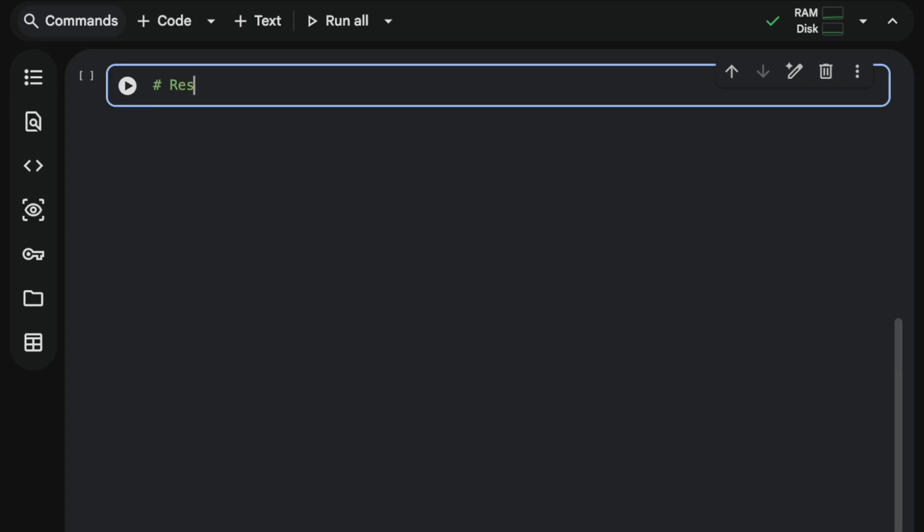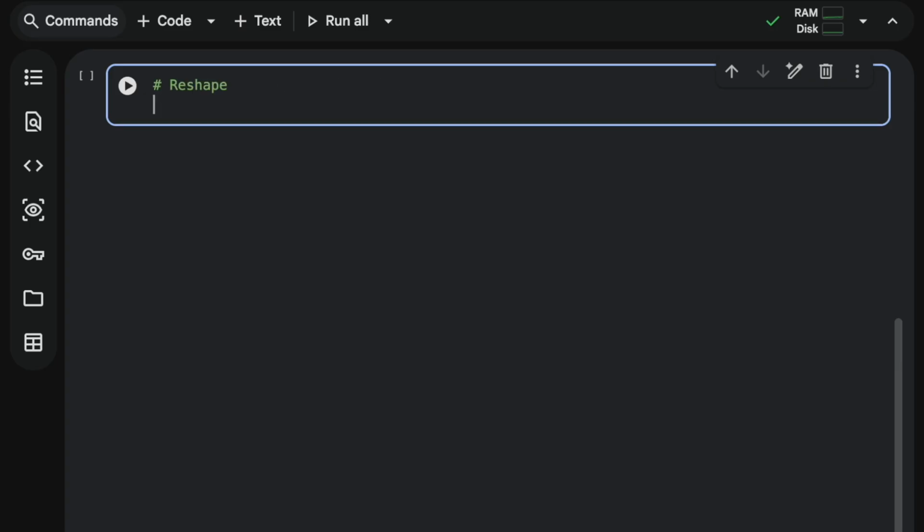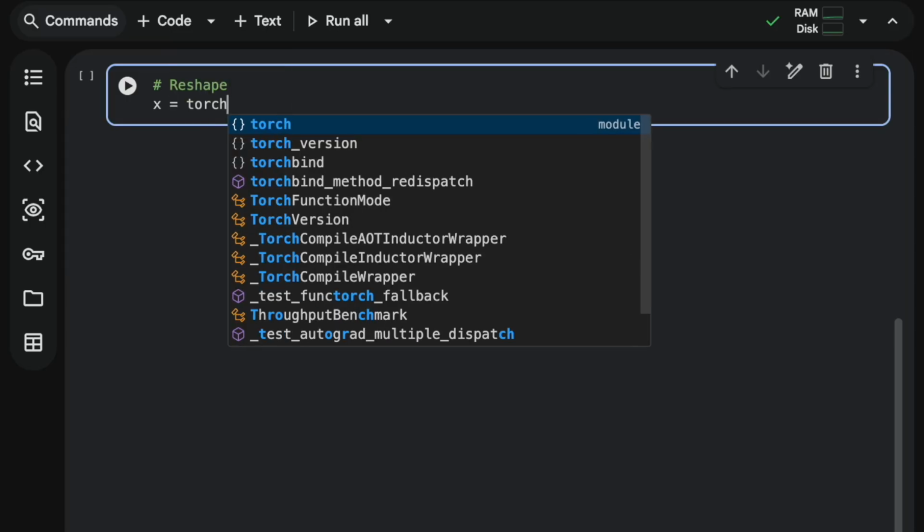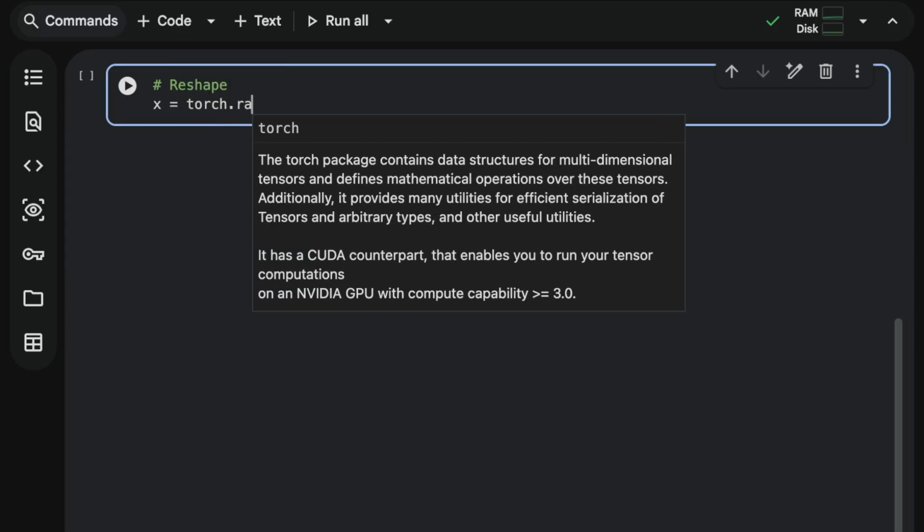We create a 4x4 tensor named x using torch.rand(4, 4) in PyTorch. The random function generates random values from a standard normal distribution. So the tensor will contain randomly initialized numbers arranged in 4 rows and 4 columns.